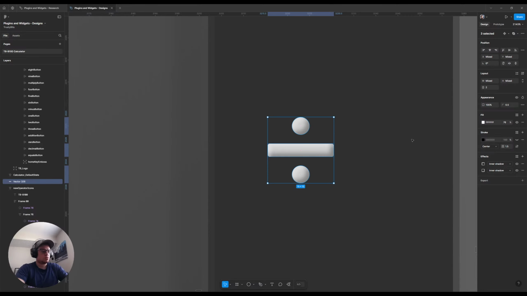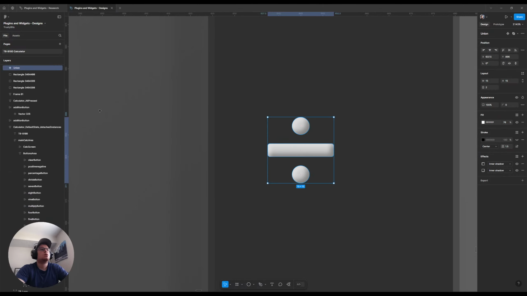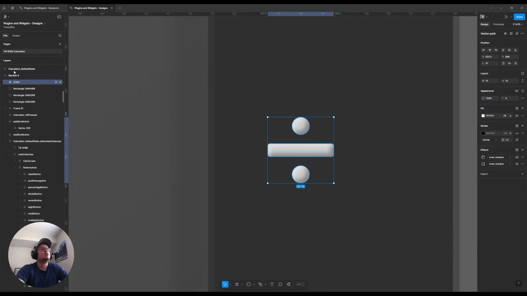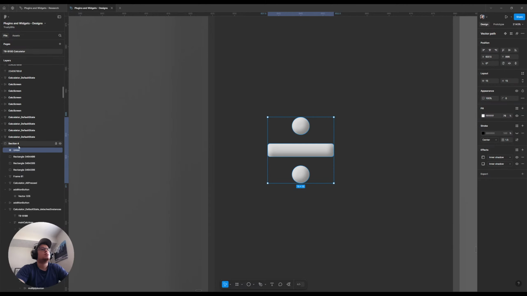It'd be great if they were the same vector, which I always forget on these, but I think union, does that do the trick for us? Yeah, it looks like it's a single vector. Oh, it's not, but if I flatten it, now it is. Called union, but you know.